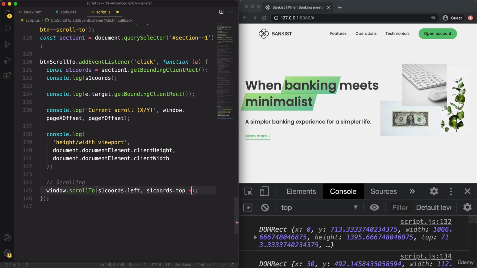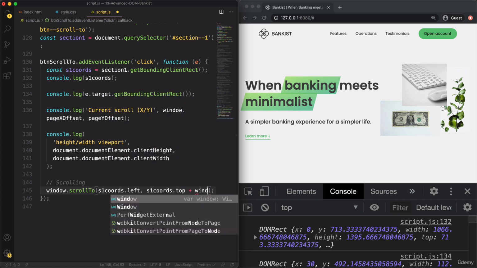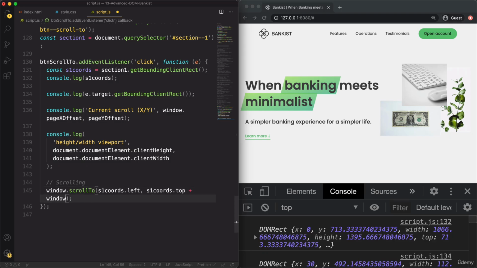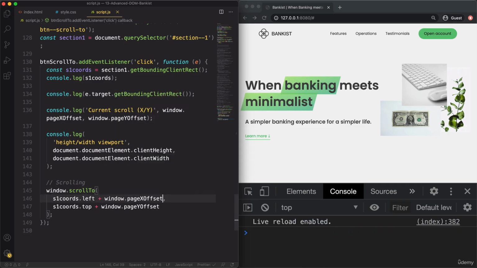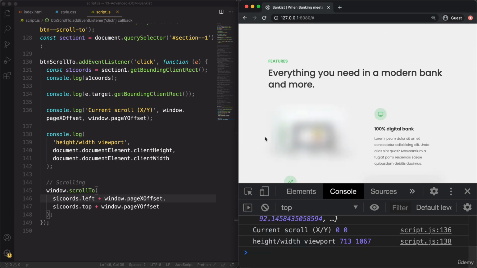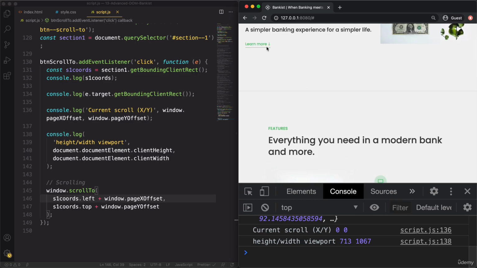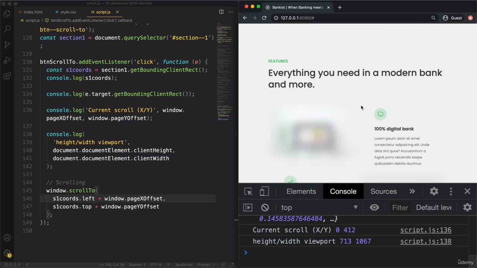Okay, so let's add that here. And again, to really make sense of all I'm saying here, please play around with this a lot by yourself. Okay, so page Y offset. And here it should actually also be window. And then we also, just for the sake of completeness, add it here as well. So window dot page X offset. Okay. So let's see if it still works here. And it does. And now let's try it from somewhere else, like here. And now it works. Now it goes to the correct place.